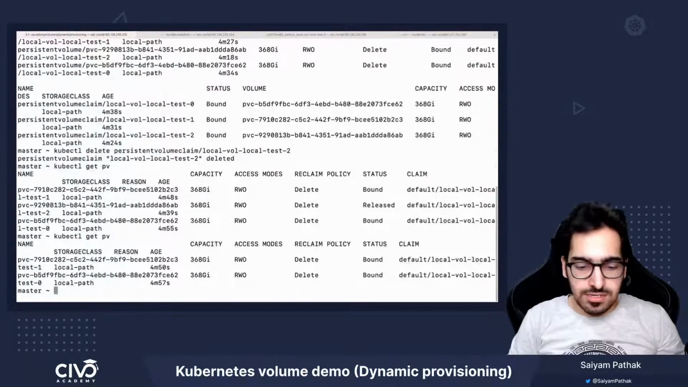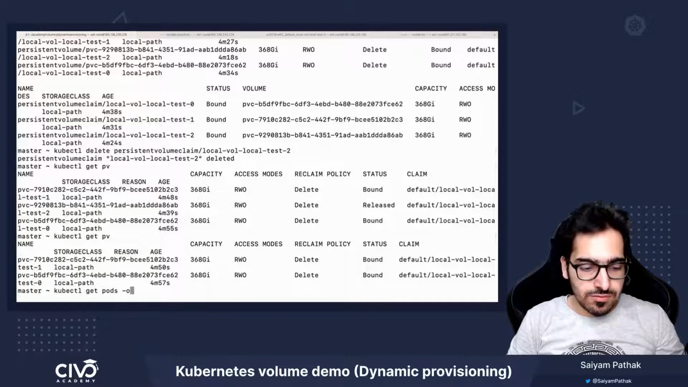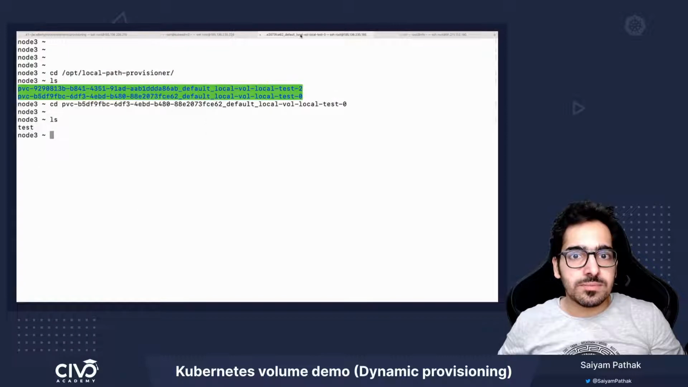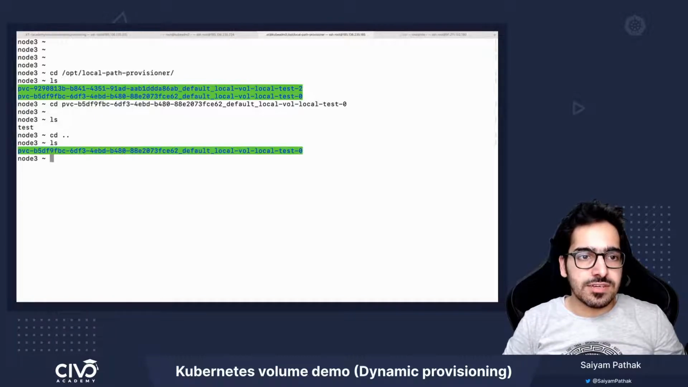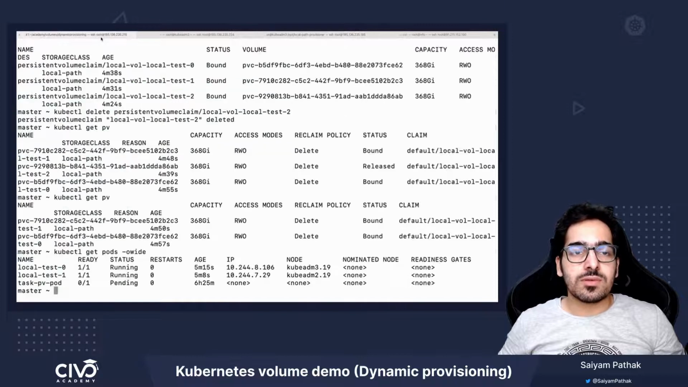And if we do kubectl get pods -o wide, the pod 2 I think was running on, let's see, yeah, it was running on this particular node, which is node 3. Now if I do cd .. to go to the previous directory and do ls, we can see the directory has also been removed automatically. So that is how the persistent volume claim works as dynamic provisioning.